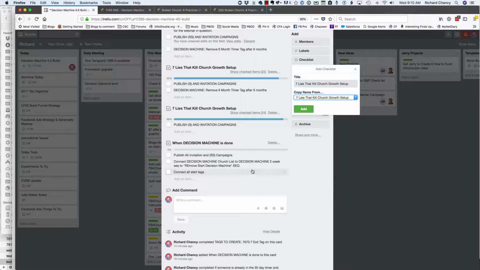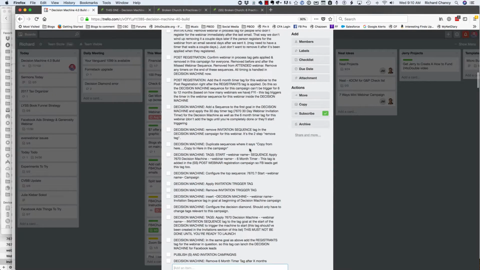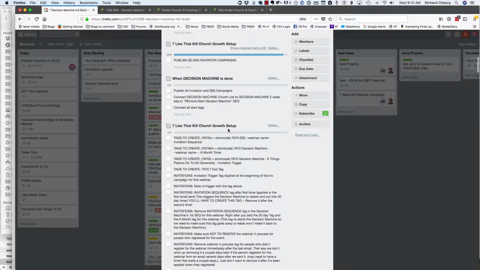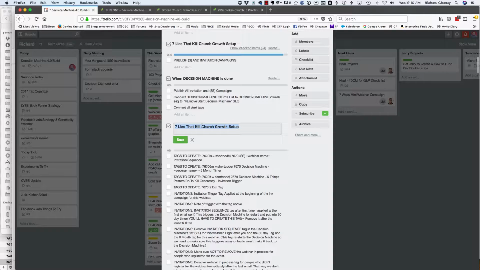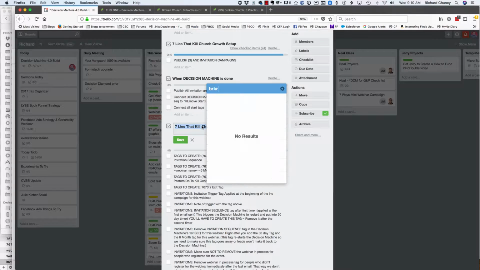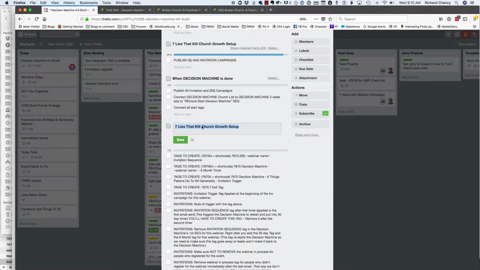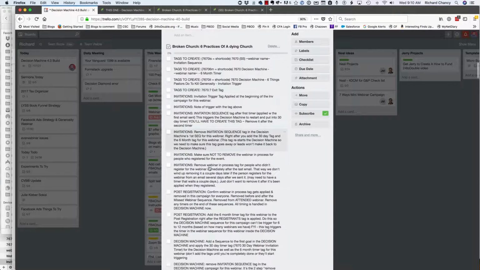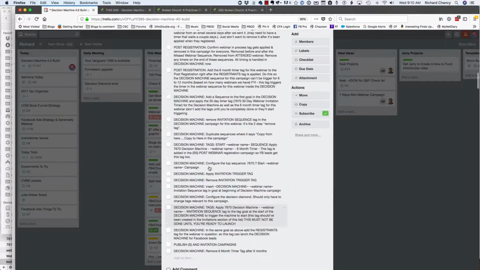I think it's this one. It actually should have been 7. That should have been a different name. It doesn't matter. Okay, so here's the new one. So then the first thing I'm going to do is go in here and change it to Broken Church, which is the one that we're working on here. Save that.